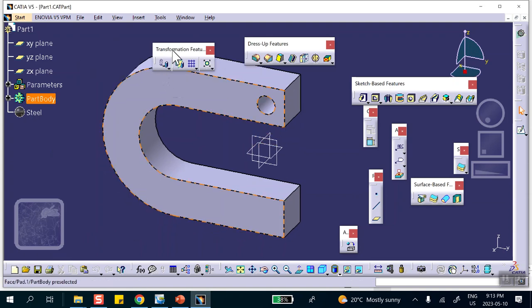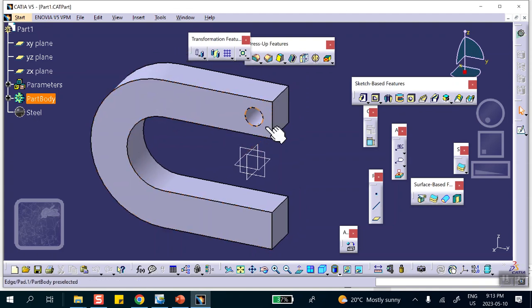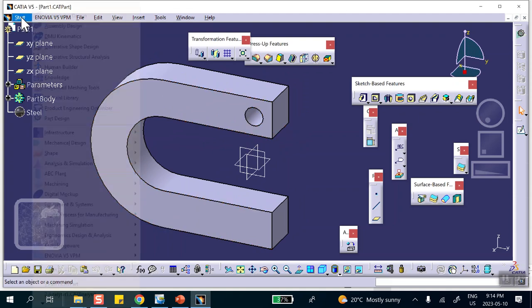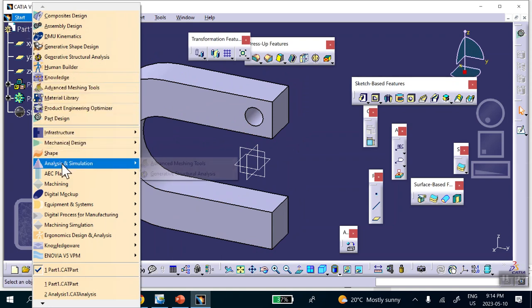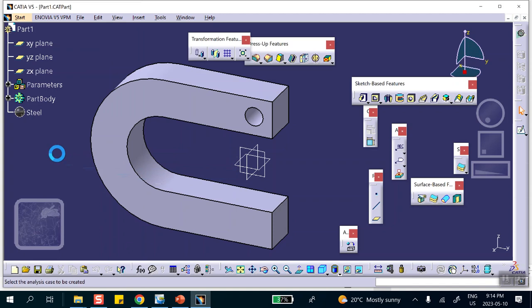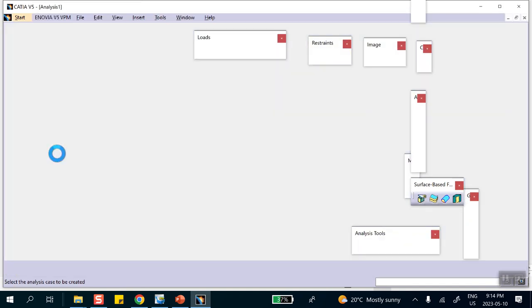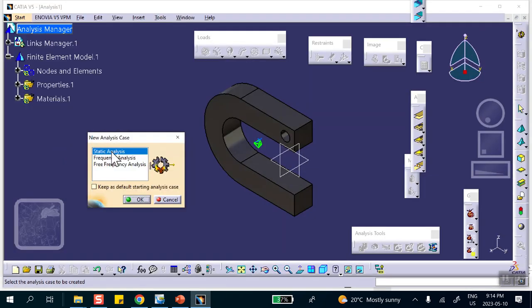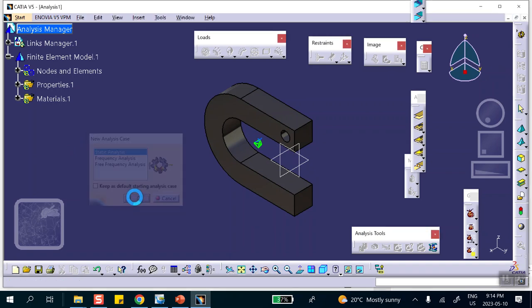Our first approach is not to use any planes of symmetry, but I can assure you on the test, I will ask you to find all applicable planes of symmetry, so be prepared for that. So we're going to go to Start, and Analysis and Simulation, Generative Structure Analysis. We are doing a static analysis, static default.